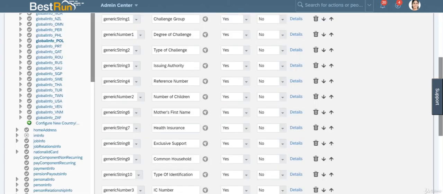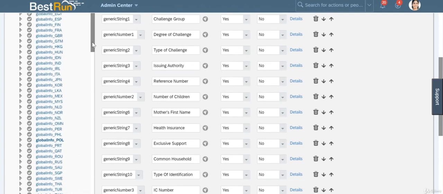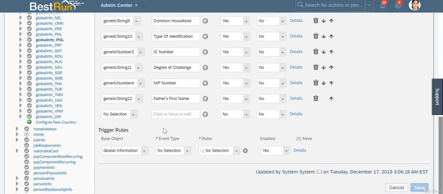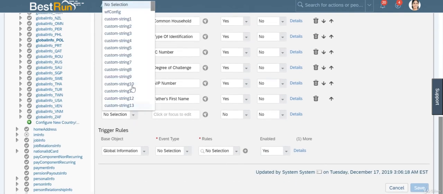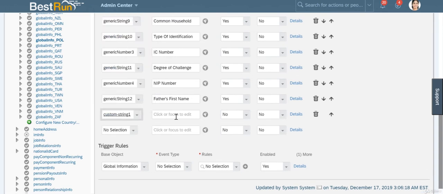Otherwise you can also restrict these fields with role based permissions, if you do not want to give some of these fields to some of the roles. For example, I don't want to give issuing authority and reference number and number of children access to all the roles except system admin, then I can restrict it in the role based permissions. So this is how the global info is defined. If you want to define any custom fields, you can simply come here and define a custom field here as well, the same way we defined it for the personal information.